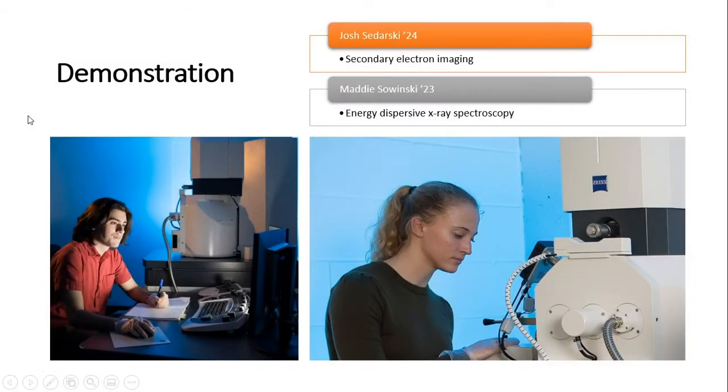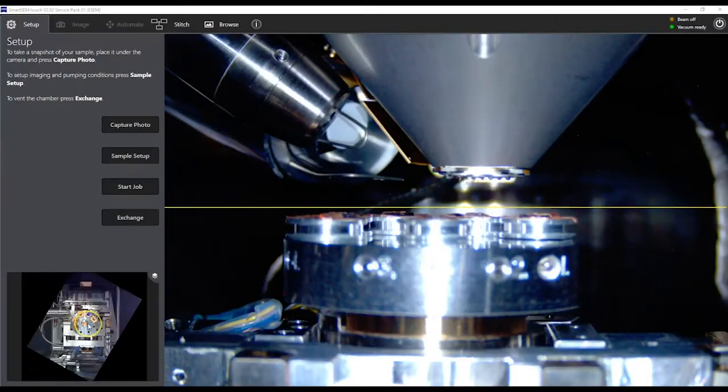And right now Josh will give a demonstration on secondary electron imaging, and Maddie will give a demonstration on energy dispersive X-ray spectroscopy. Hello, everybody. Thanks for joining us for this demonstration of the scanning electron microscope. My name is Josh Zdarsky. I am a freshman.